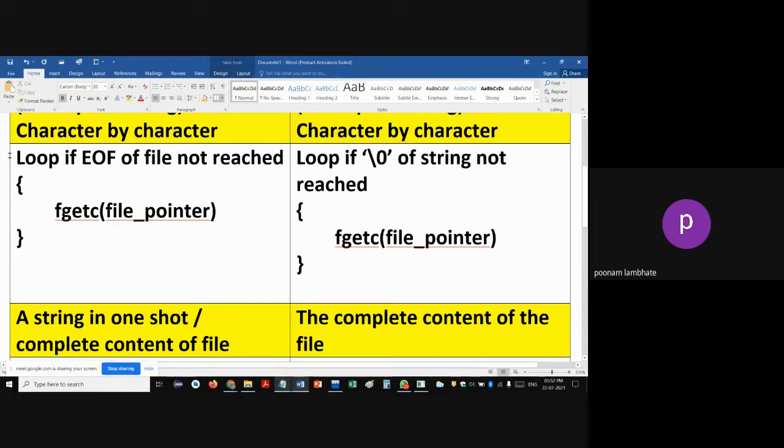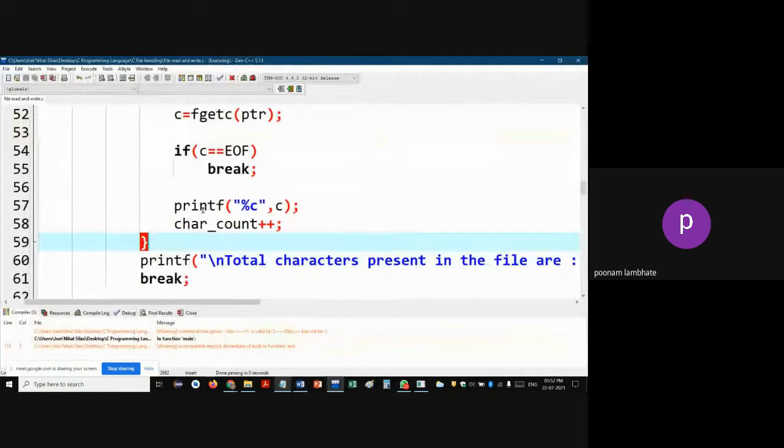So these are many similarities you'll find like this. You have to keep on reading unless you find the end of file character, and you have to keep on writing unless you find the null character of the string. Have you got this difference? Yes. Okay. And you have to put the characters one by one, so fputc, and you know that first you pass the character and then the file pointer name. That's what we have done here.